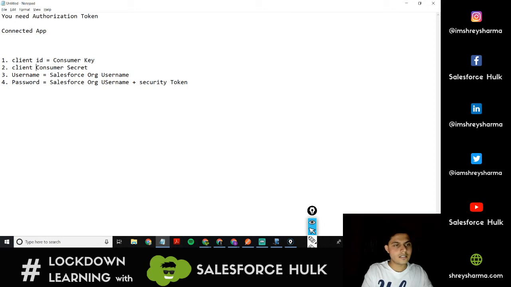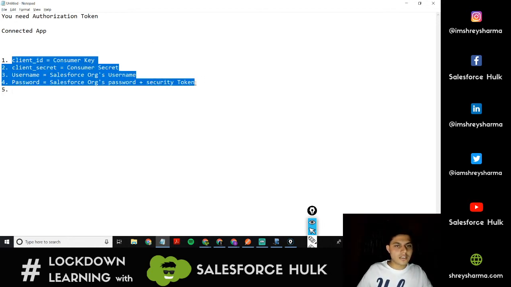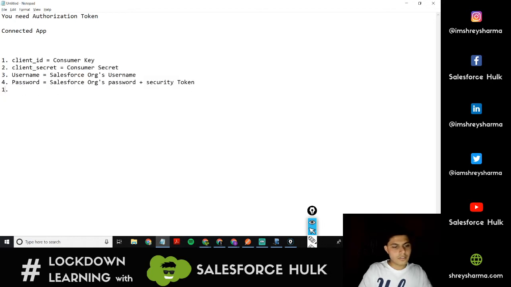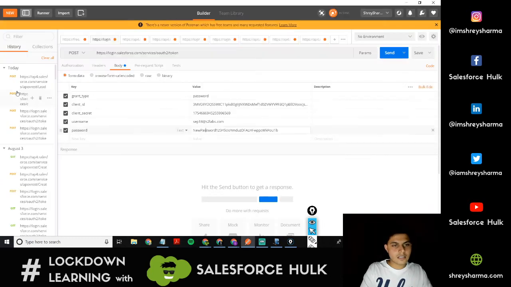The client secret, and again there is an underscore over here, should have the consumer secret. In the username there should be the Salesforce org's username, then the org's password, and the fifth thing that you need. Again the order is going to be a little different, so you can write it down in any way. 2, 3, 4 and 5. That's it. And the number one thing is grant type.